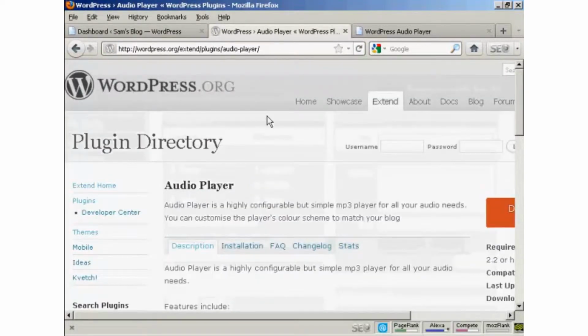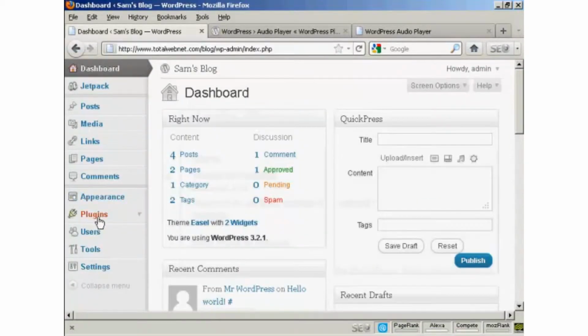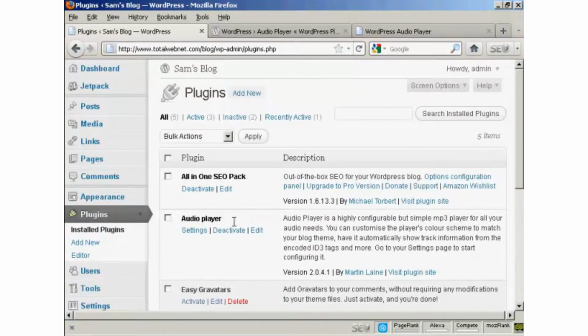find here in the wordpress.org directory, wordpress.org/extend/plugins/audio-player, or you can go to their website, which is wpaudioplayer.com, and then you can install it as a plugin. You can see here where it says Audio Player, you can actually install it from this page as well.